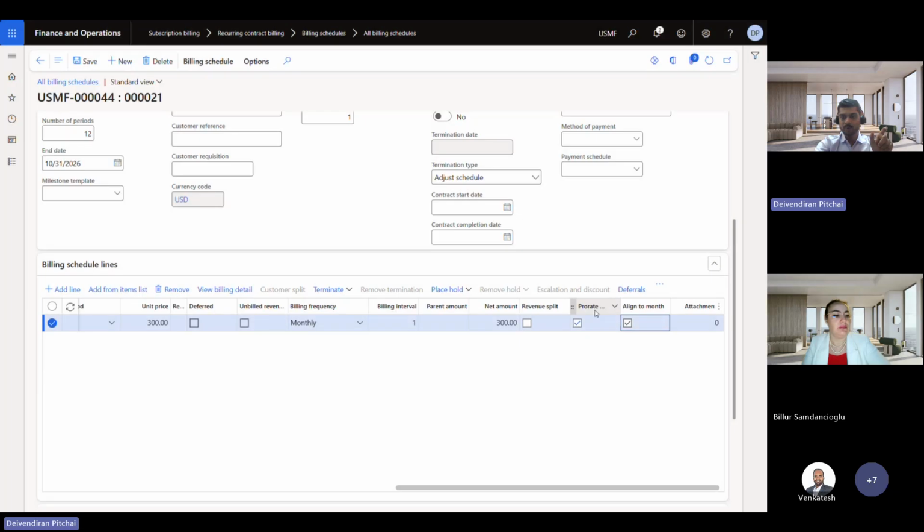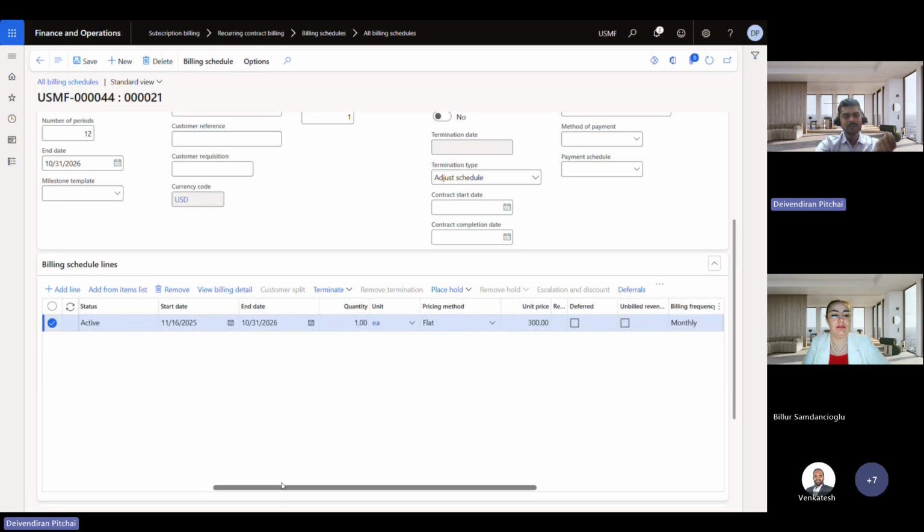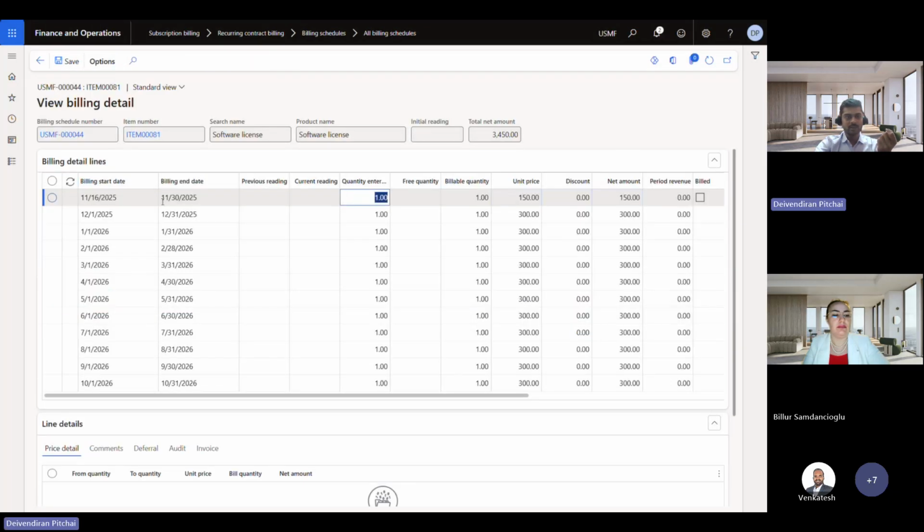And the second one is prorate partial periods. For one full month, we are going to charge $300. But in the first month, they have consumed our services for only 16 days, so we have to charge for only that particular period. Sorry, 16th of November to 30th of November, they have used the services for 15 days. That is why the system has calculated for only those 15 days.